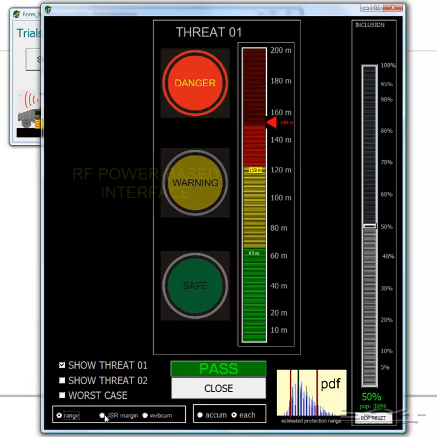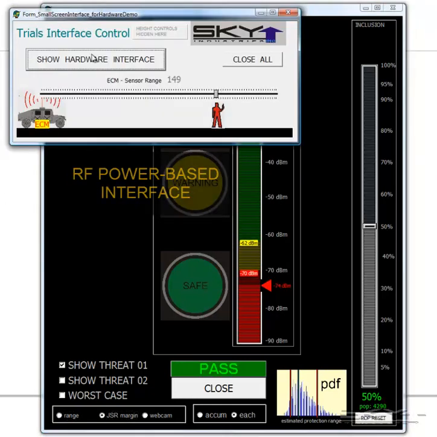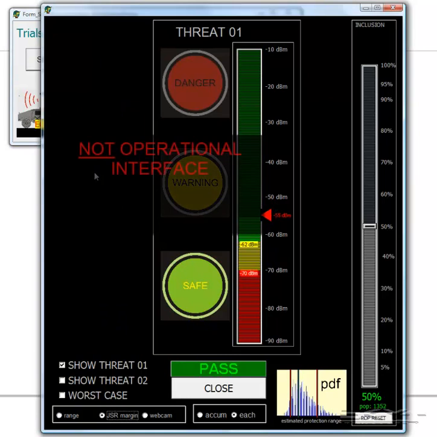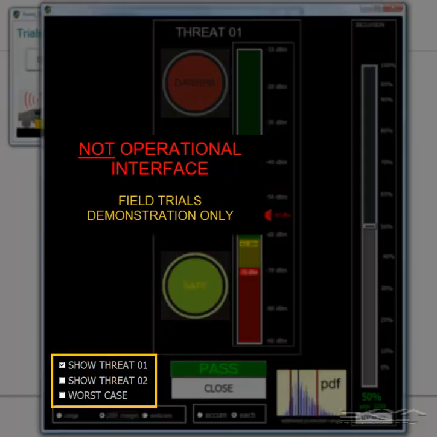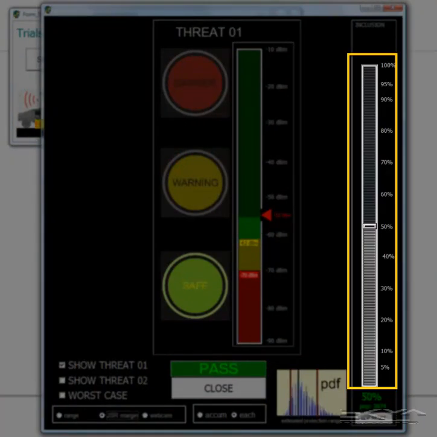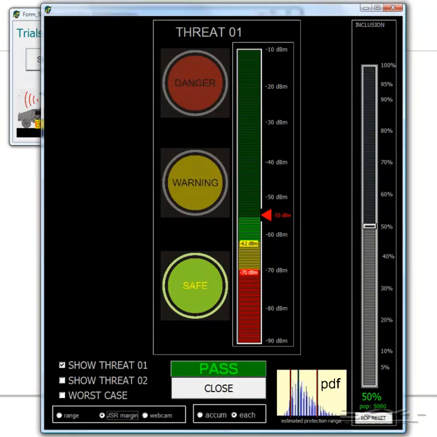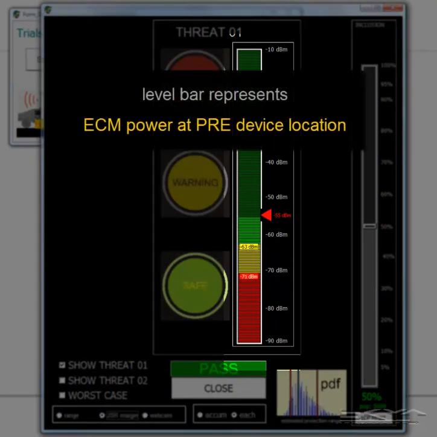Now let's have a look at the power-based version of the form. Let's move the operator back to a safe region, just for fun. Again, this is not the interface that would necessarily be used in an actual device. This is an interface for a field trials demonstration, so it has extra controls on it so we can see things and investigate their usefulness to figure out what would go into an actual fieldable device. The display looks similar to the range-based display, except the level bar now has a different meaning. The level bar now represents received power from the jammer.